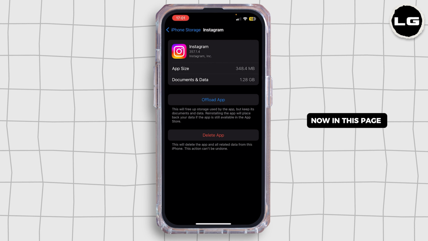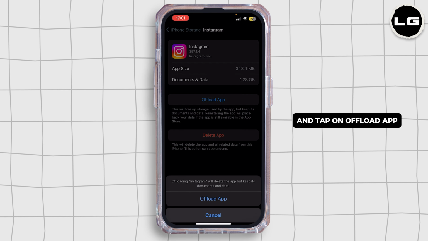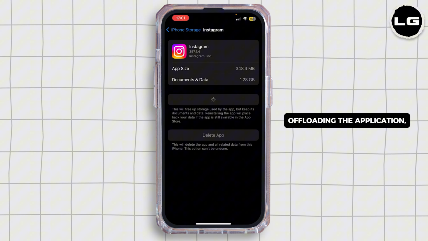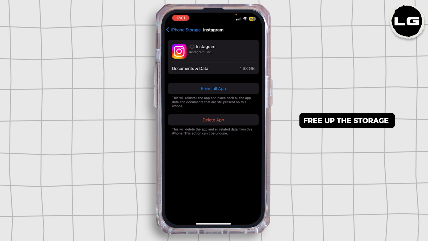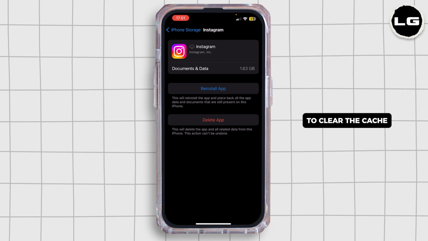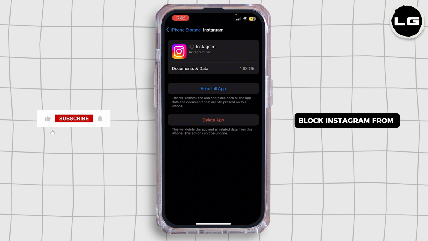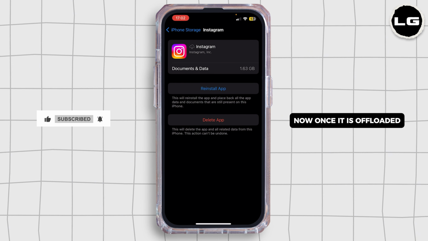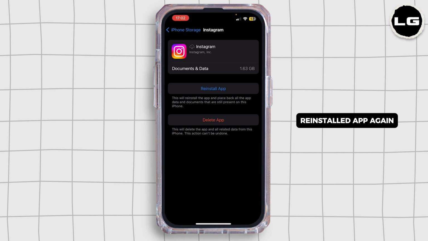Now on this page, you wanna go ahead and tap on Offload App and then tap on Offload App again. Offloading the application will help you to free up the storage used by Instagram and will also help you to clear the cache. Doing this step won't block Instagram from having new features. Now once it is offloaded, simply tap on Reinstall App.